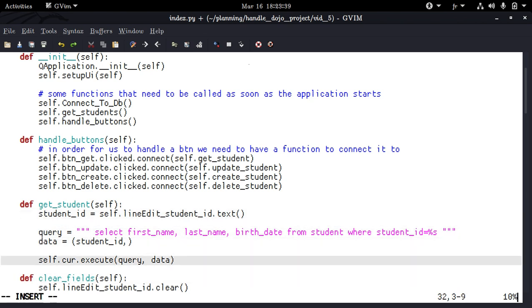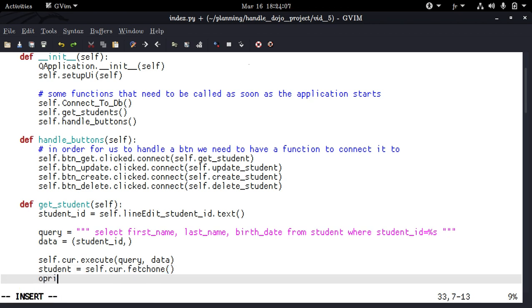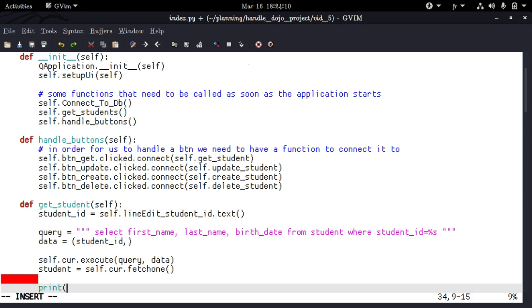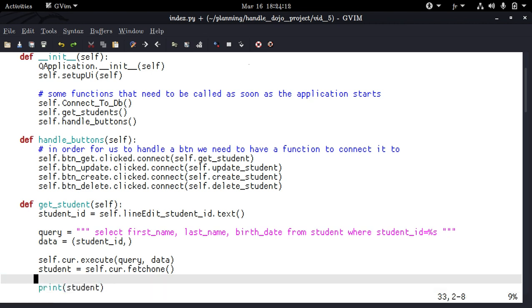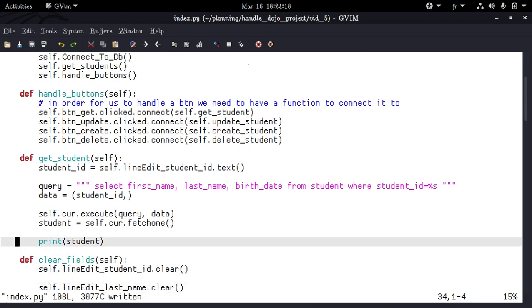That's what we want. Self cursor, we do not need no self commit, because we are not committing anything. We need to get the data from the database, so we need to have student, because this is one student that we are importing. We need to do self cursor fetch 1, because this is, like I've said, one student. And in order for me to show you what that looks like, we need to print it again. God bless the print function, right?